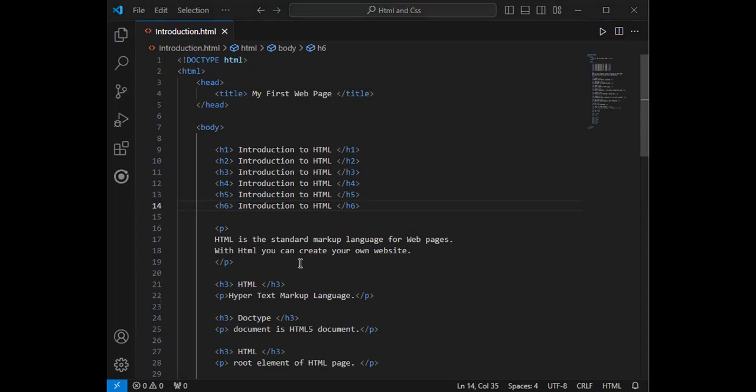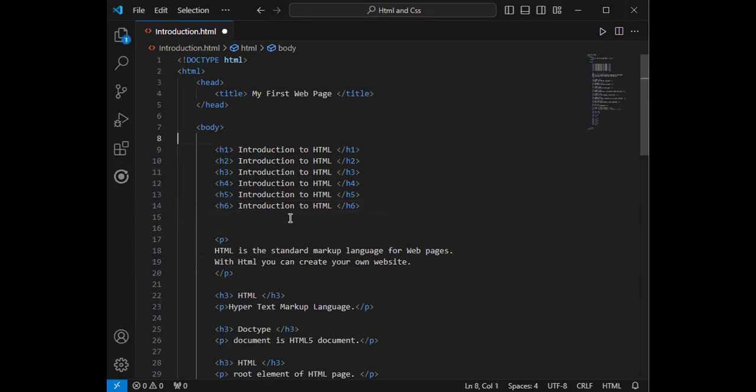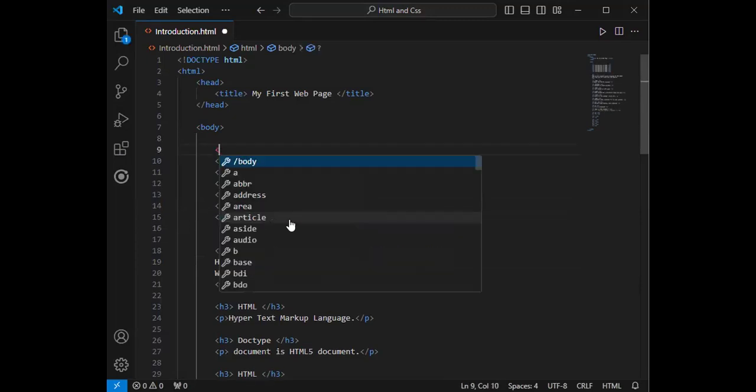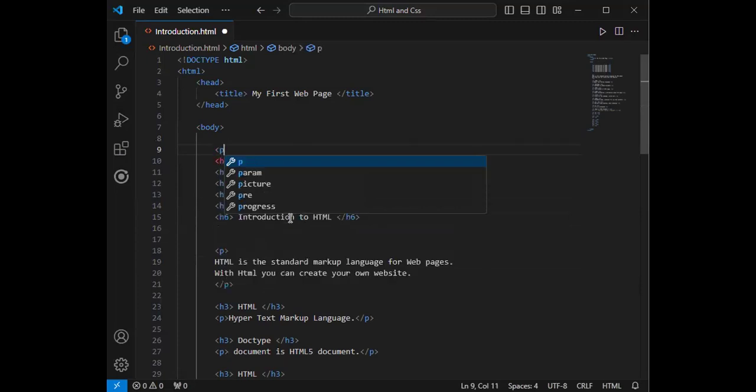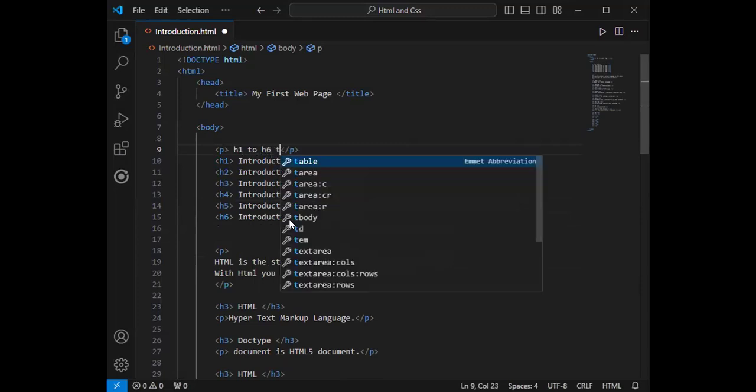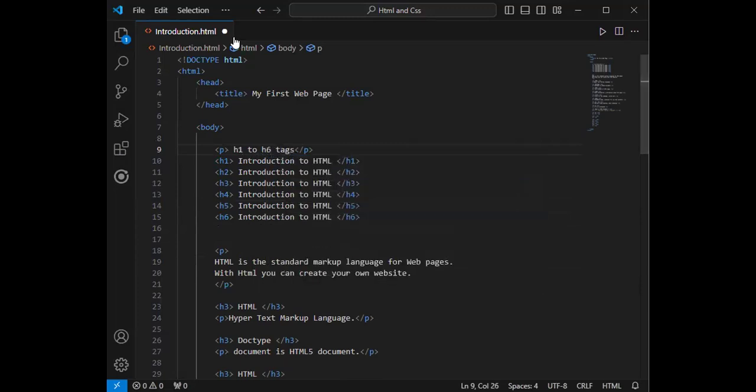Then there is a paragraph, and then HTML links are there. So let me add these. These are H1 to H6. So let me put it for HTML elements.